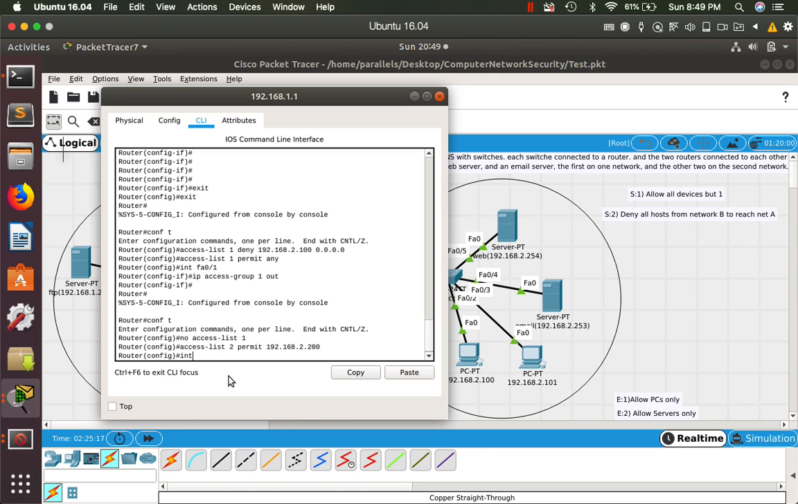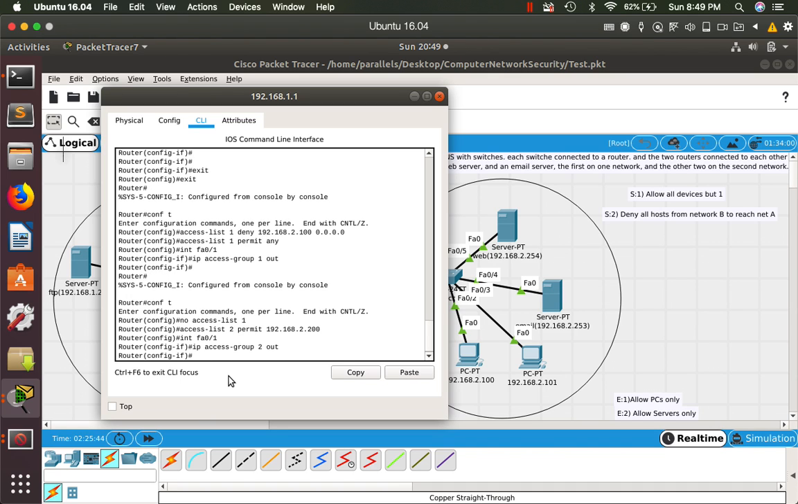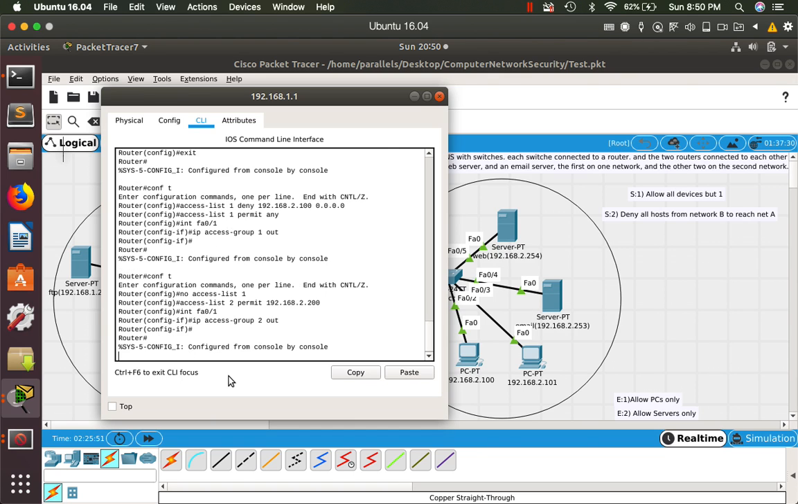So let's go into that interface. This one, ip access-group 1, and again outbound. Ooh, we're not using the 1 anymore. We created a 2. Okay, everything should be fine after that. Now Control C.